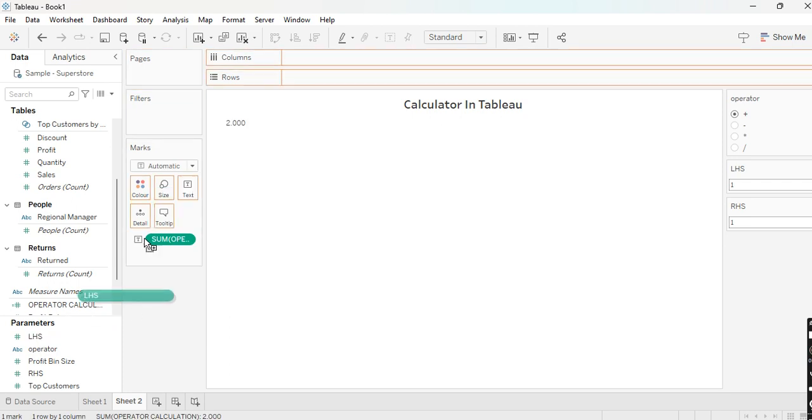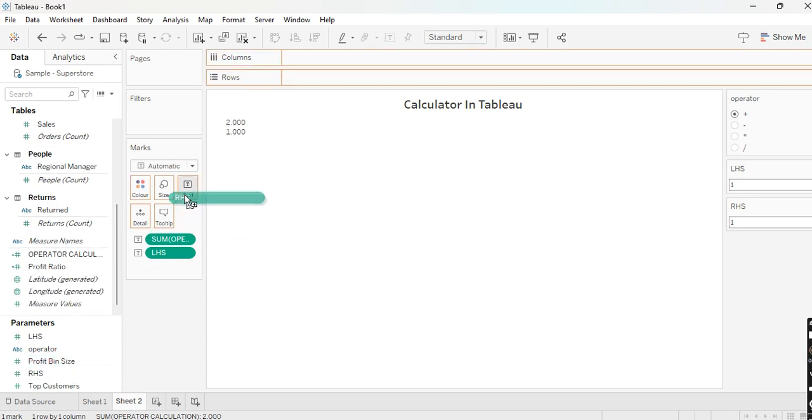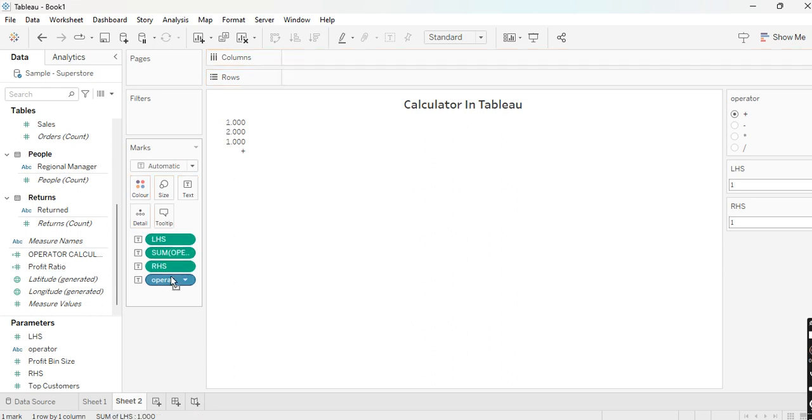and take this calculation into the text, as well as take LHS into the text, RHS into the text, and operator into the text. So now LHS, then our operator, sort it as per your values, and then RHS, and then our sum of value.